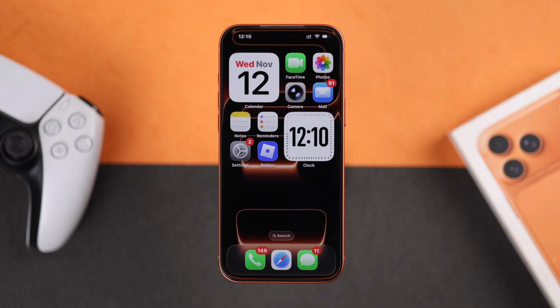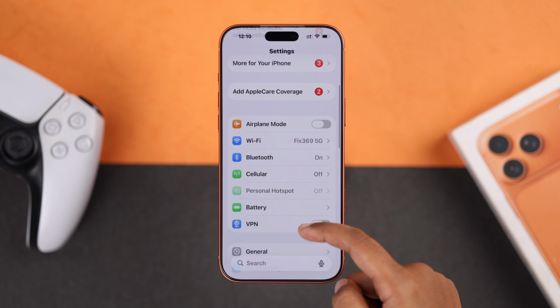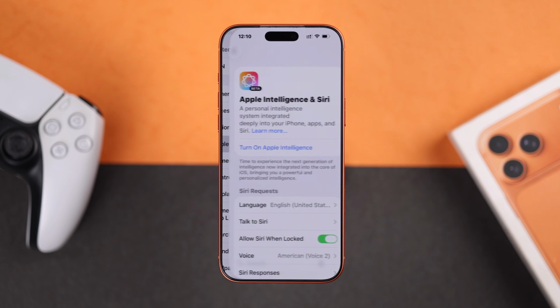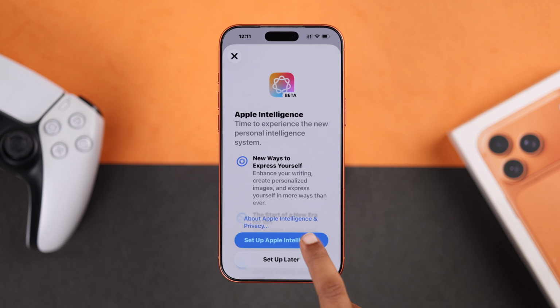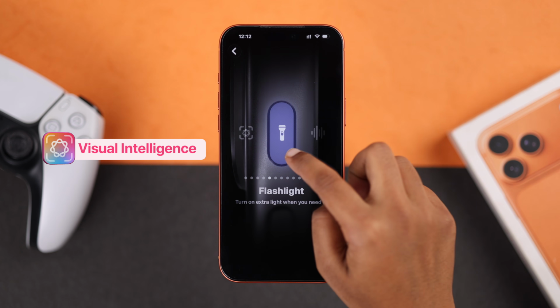But wait, here's something amazing for you, the new Visual Intelligence feature. If your iPhone supports Apple Intelligence, first turn it on from settings, then Apple Intelligence and Siri, and make sure it's enabled. Then go back to your action button and you will find this Visual Intelligence.